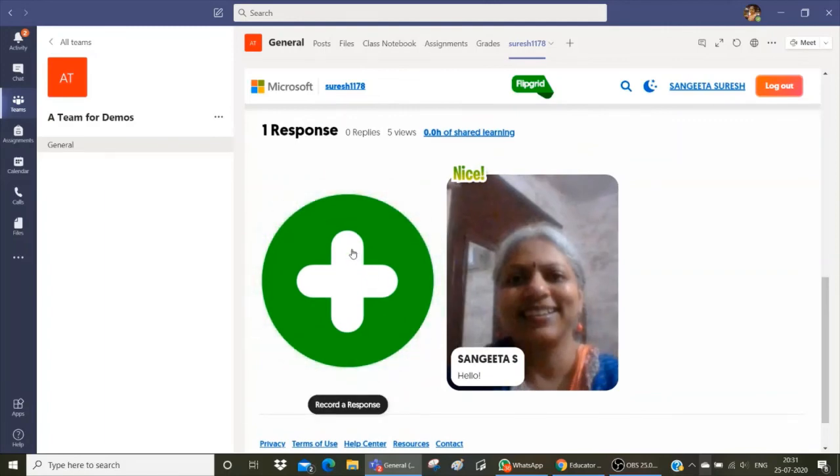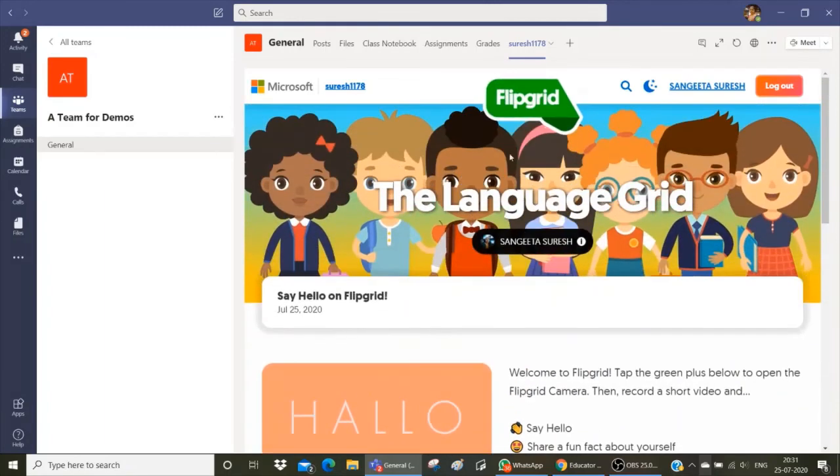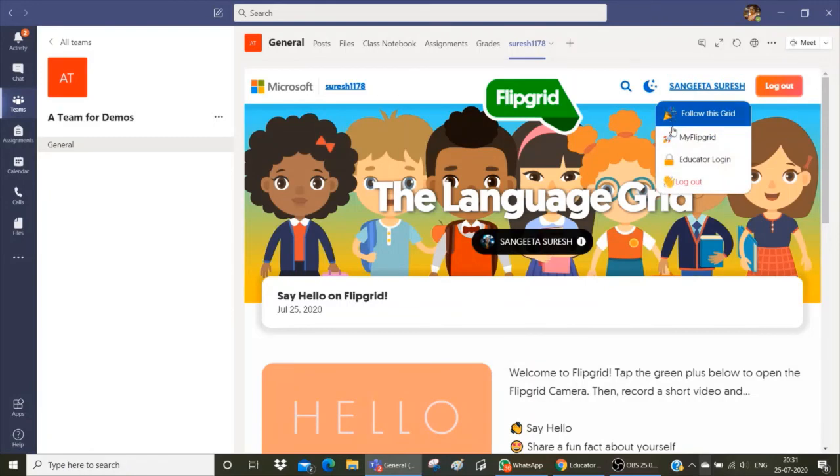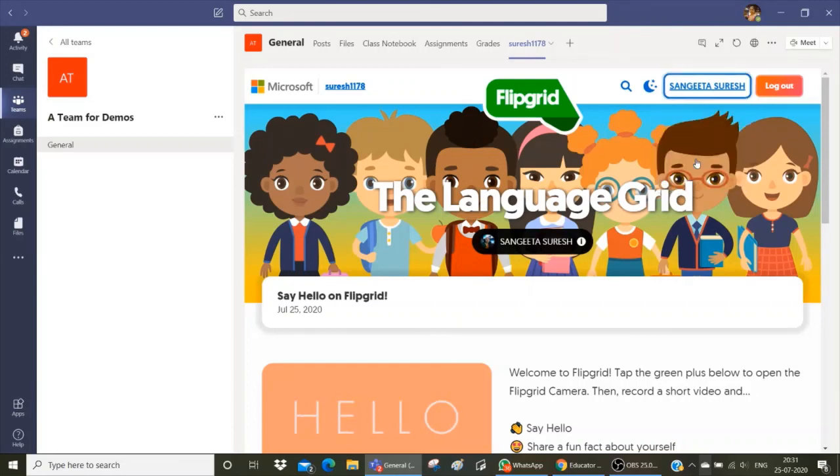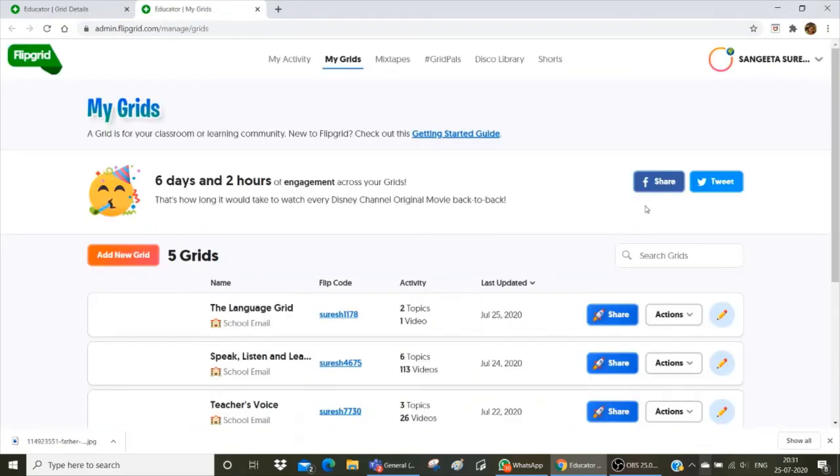So I hope that with this it will be very easy for you to give a feedback to the responses. And from here within Teams, we can also click on our name and then go to this Educator login page straight away. A new browser window will open, and the same managing page will come up.